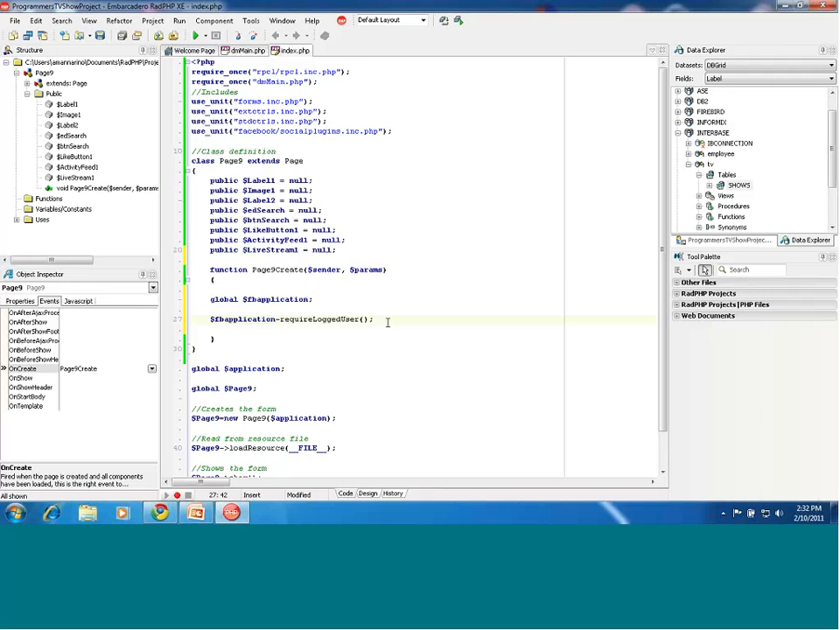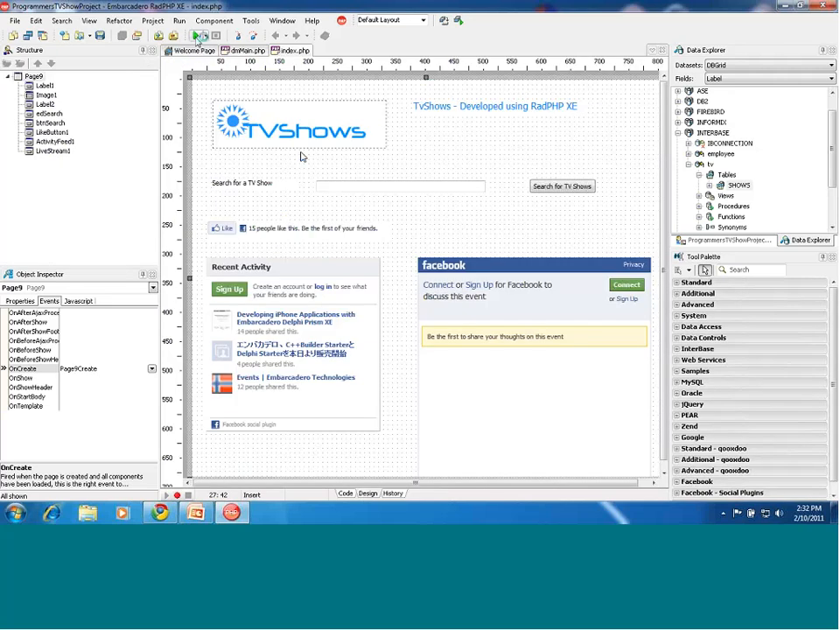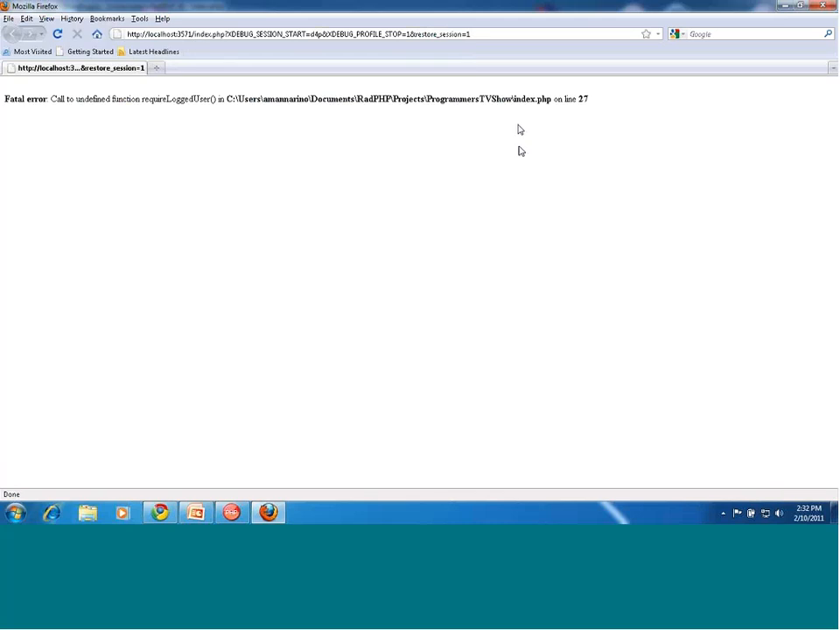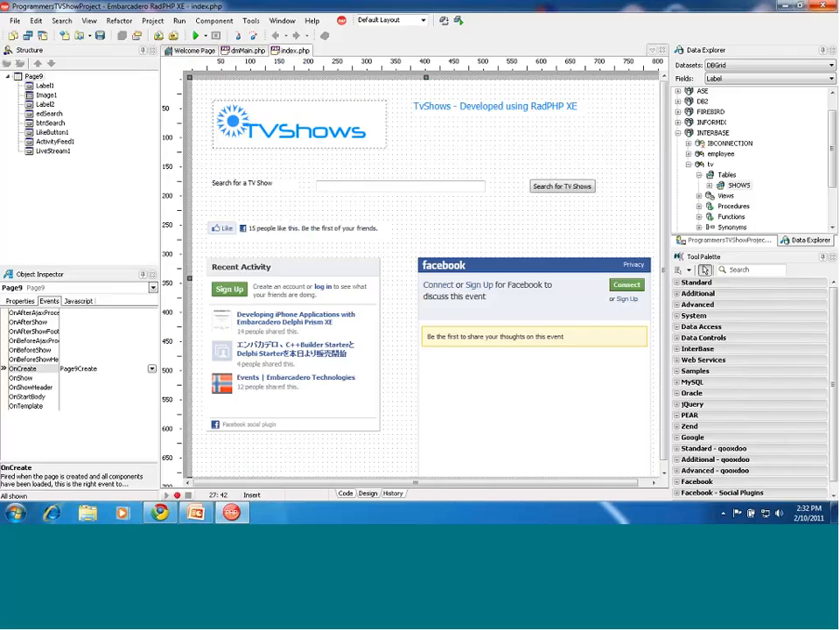What this is going to say is, when the screen gets created, the first thing I want to check for is to make sure the user is logged in. If the user is not logged in, I want to force them to log in. So if we save all of this and run the form again, I'm still logged in. Okay, I spelled it wrong. Require logged LOGG. Okay, so it's not required logged user.